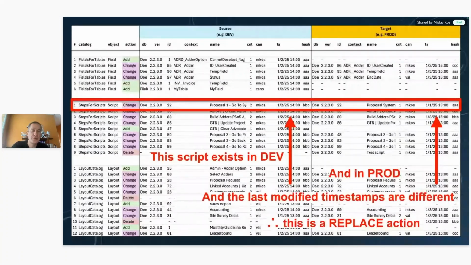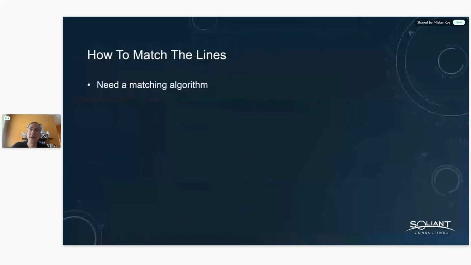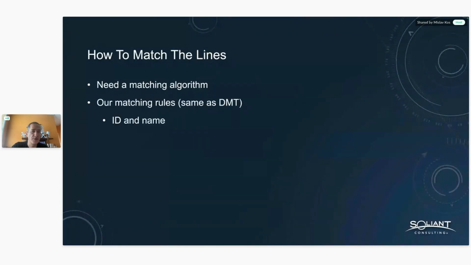But when we line up two mod logs like this, we need to match up the items in each file. And how are we going to do that, right? What if the IDs and the names of an item don't both match? For instance, in this case, we have a different ID even though the name is the same. So what we need is a matching algorithm. And the rules we're going to use are going to be the same ones that the data migration tool uses. We're going to first match by ID and name. We're then going to match by name only, and then by ID only. And if we can't find a match with any of those three strategies, then there is no match. So that's how we're going to match up the lines.